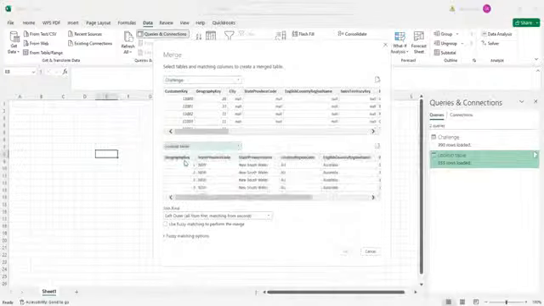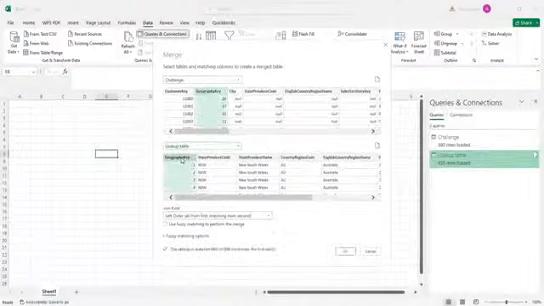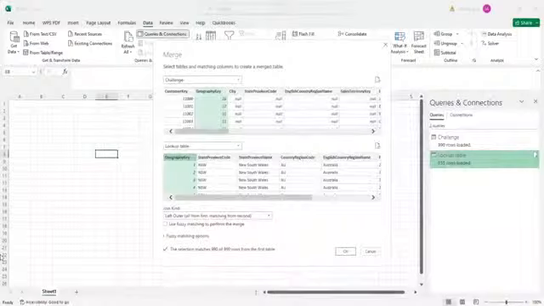Then what do we need to do? The identity key, geography key, geography key. Those two are similar in those two tables. Those are what you're going to use to link the tables.